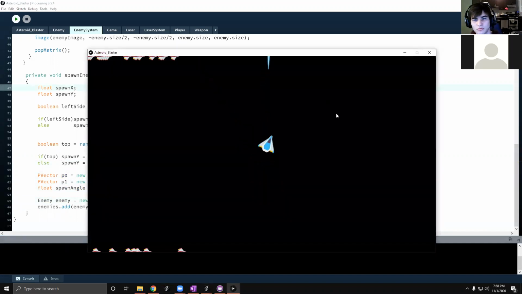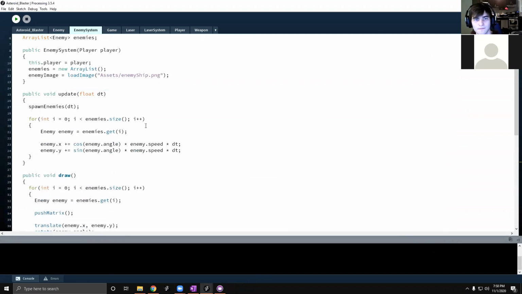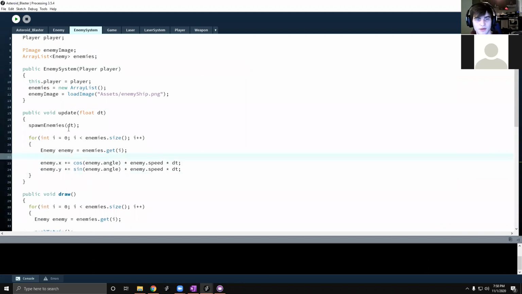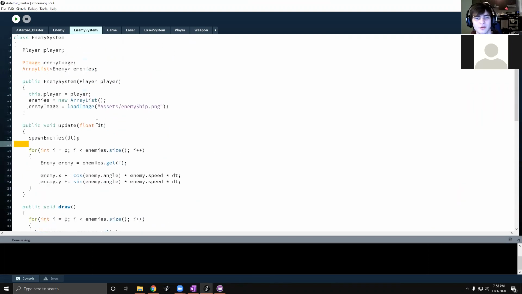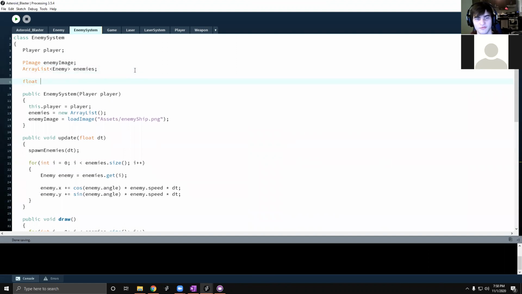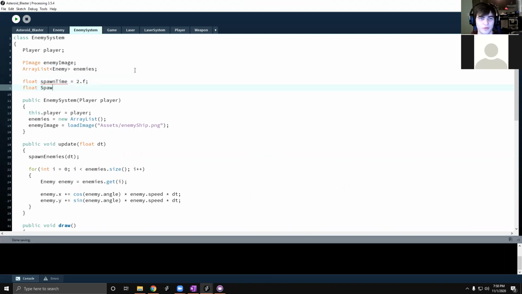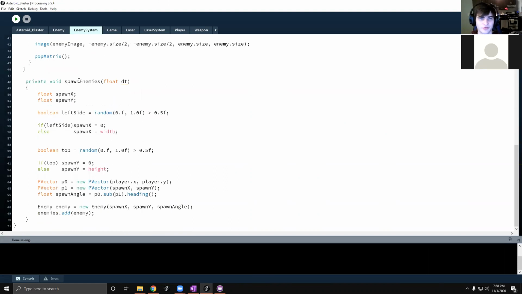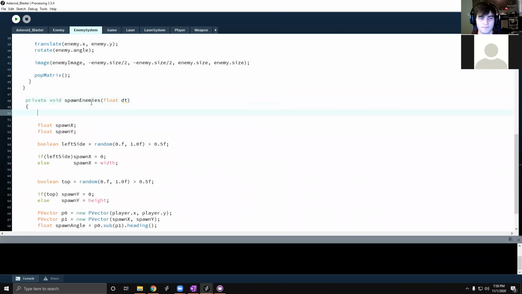So this gets called pretty often though. It's getting called every single frame. So we need some sort of timer to cool us down again. So we're going to say float spawnTime equals, we'll say it can spawn every 2 seconds. Float spawnTimer equals spawnTime to start. Very similar to how we had before. We're going to say spawnTimer minus equals the delta time.